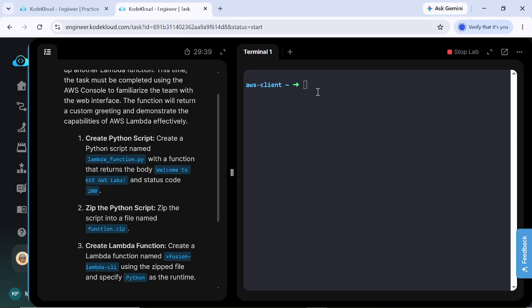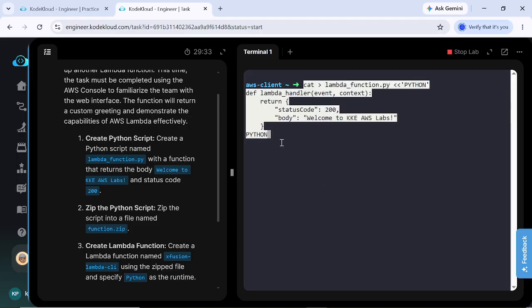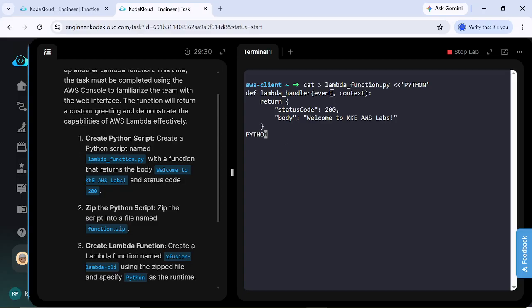The Python script. So how can we do it from the CLI, let me just go here. With cat, we are directly creating this Python script file, and we are defining this function. Def means function, lambda handler, and the status code should be 200. Here the status code is 200, and we will print the function's message, welcome to KE lab. Okay, so just hit enter. This Python script is created. We can check here with ls, this is the file.